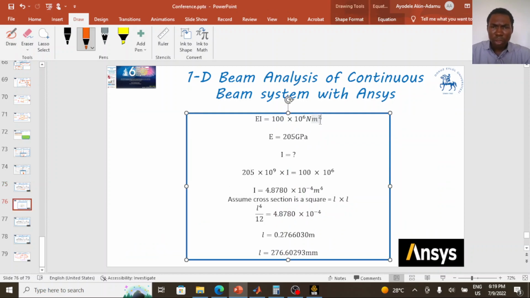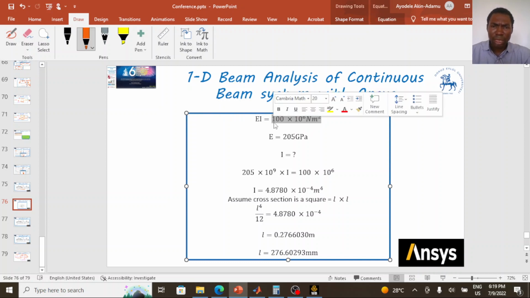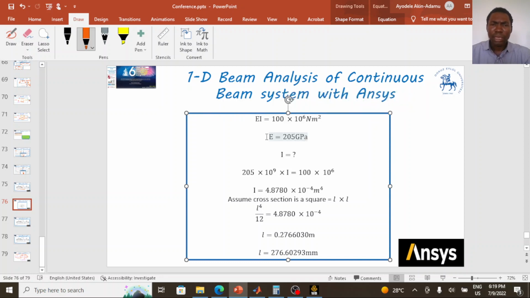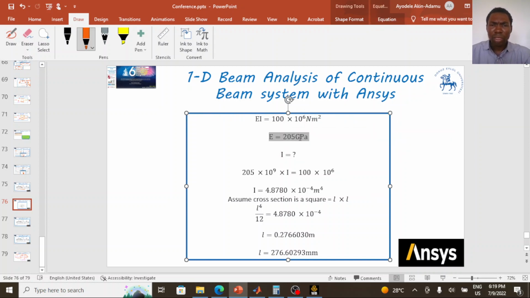In the question, we are told that the flexural rigidity is 100 times 10 to the power 3 kN meter square. So I wrote here 100 times 10 to the power 6 Newton meter square. So this is the flexural rigidity. So let's assume the Young modulus is 205 gigapascal. If we assume that, we can compute the moment of inertia I.